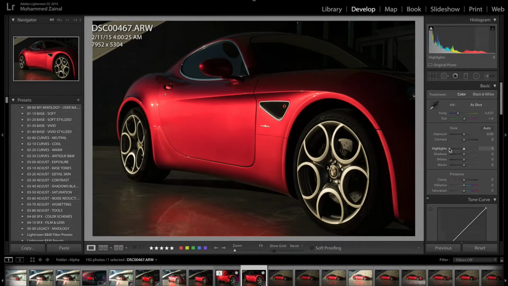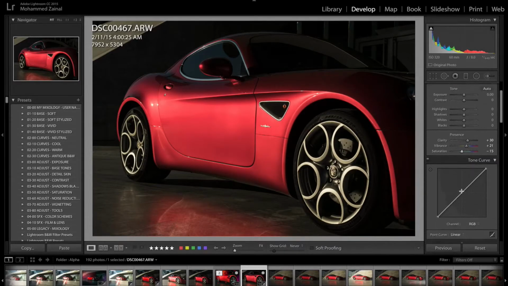So we'll start with the basics. I'm not going to touch the highlights, shadows, whites, and everything else. I just like it the way it looks. I'm just going to add a bit of clarity, which is a bit of contrast. About 33 is fine. Vibrance is another smart sort of saturation level, so I'll add that at 21. I'll decrease the saturation and I'll add it selectively just below.